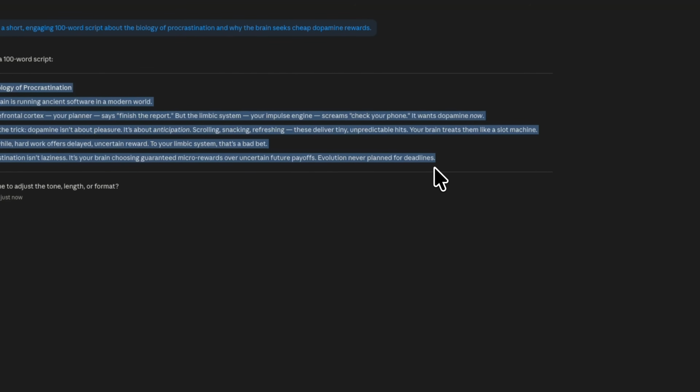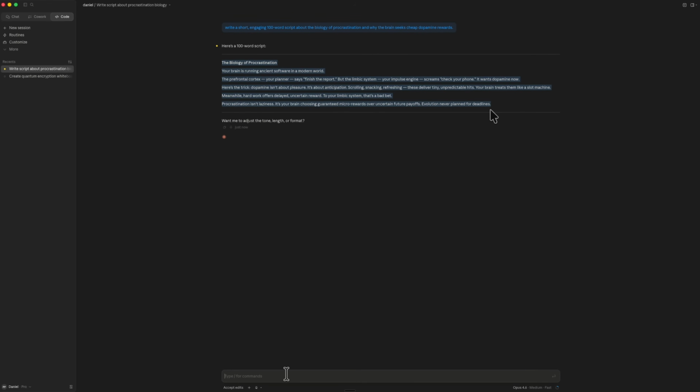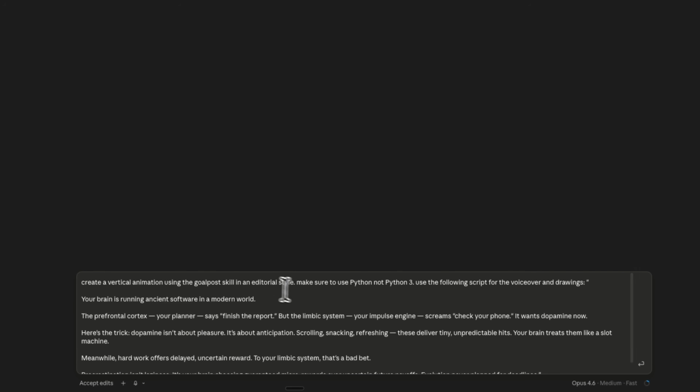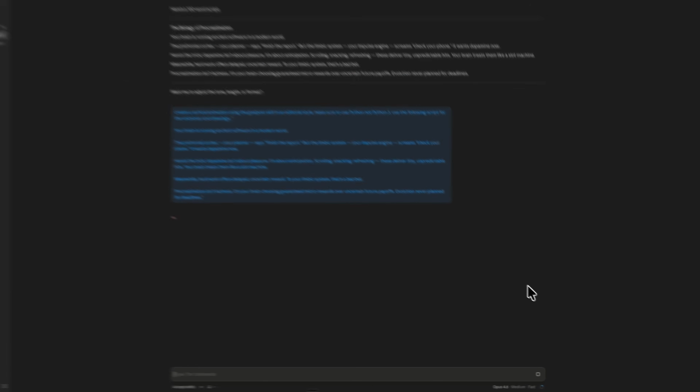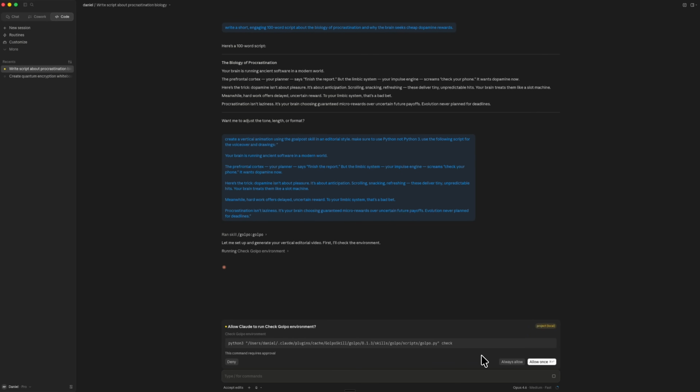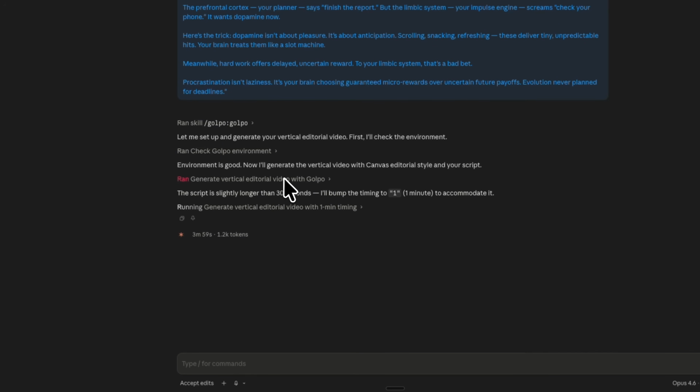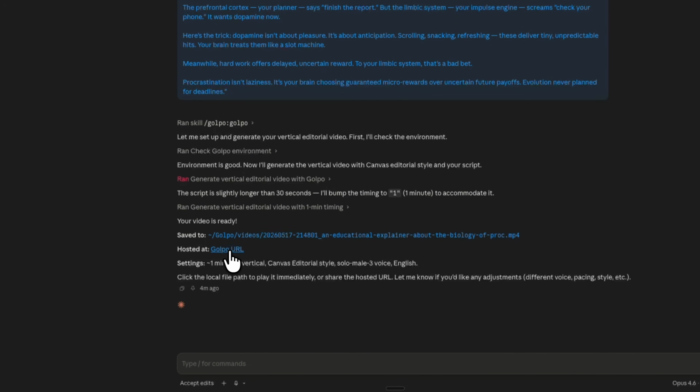Once the script is ready, I reuse it directly inside the final generation prompt. I clearly specified that the output should use a vertical format and an editorial visual style, so Golpo understands exactly what needs to be produced. After approving permissions again, the system starts analyzing the script automatically. Claude even detects that the narration is longer than 30 seconds and intelligently adjusts the final runtime closer to 1 minute, so the pacing feels natural.